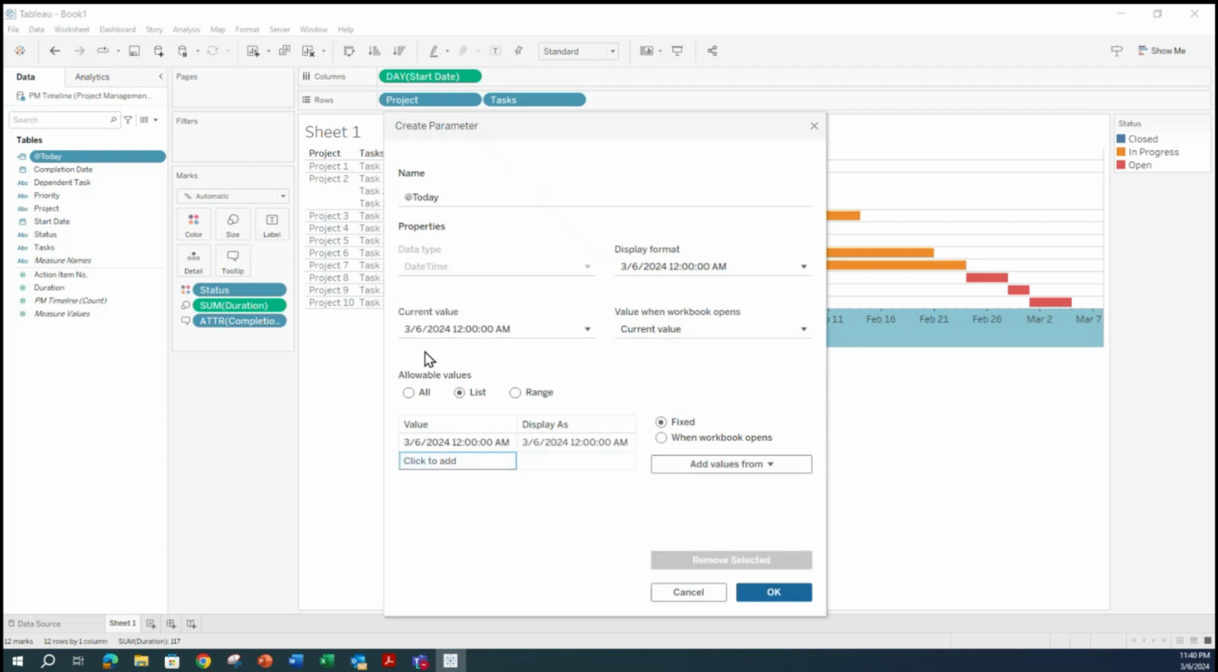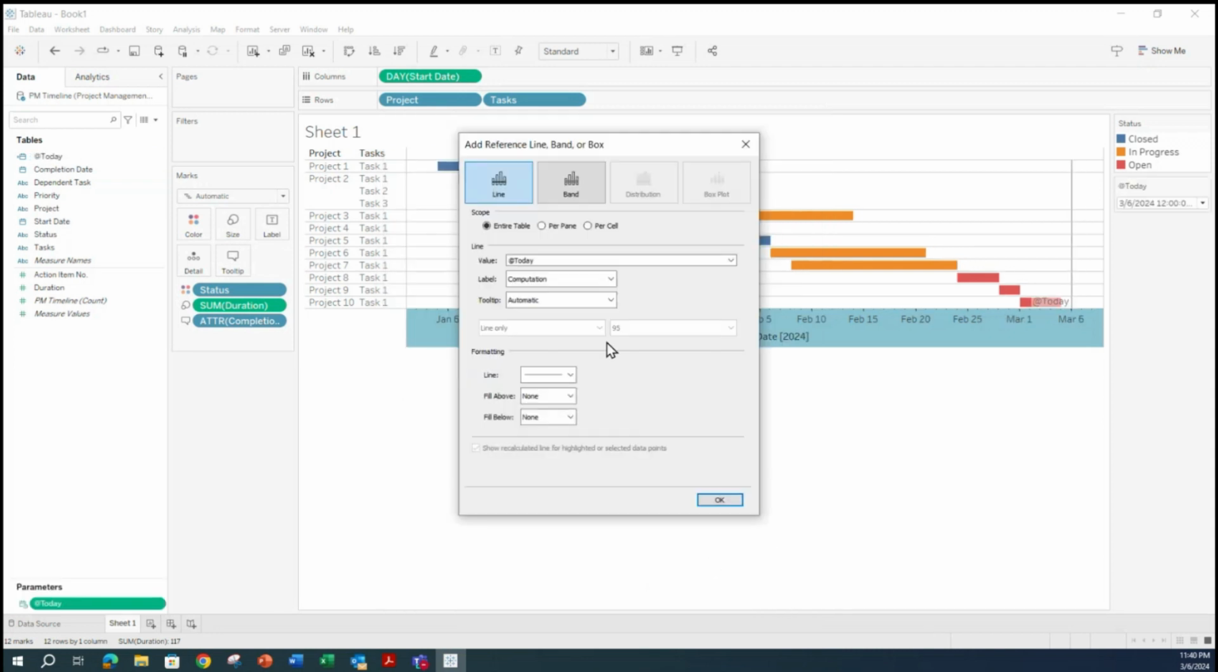Once I do that, you see it gets added in this list. When value, then we have to change this. Value when workbook opens, I want to say today. And once I do that, I will click OK. Then you see this line got added, and it's saying at today. I want to change it. I want it to display as a date. So for that reason, I'm going to say label as value. And you see when I do that, this is how it looks like.